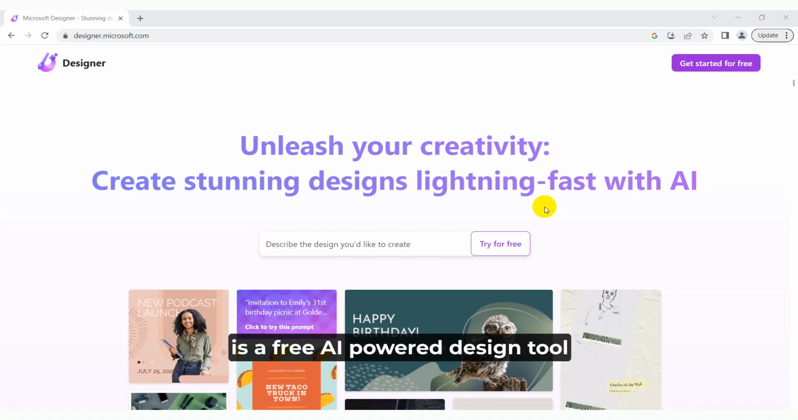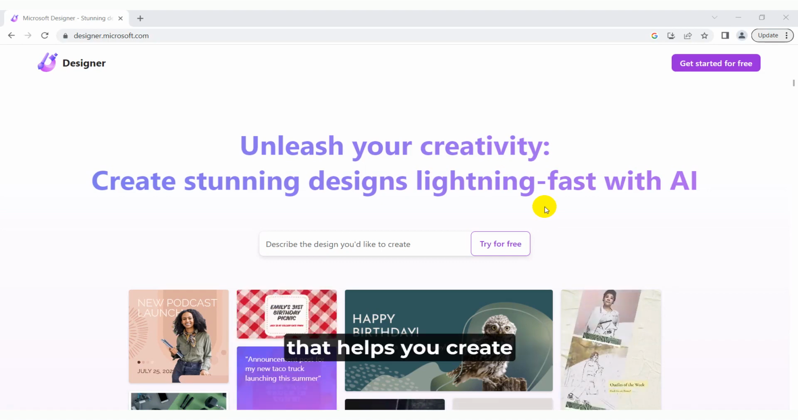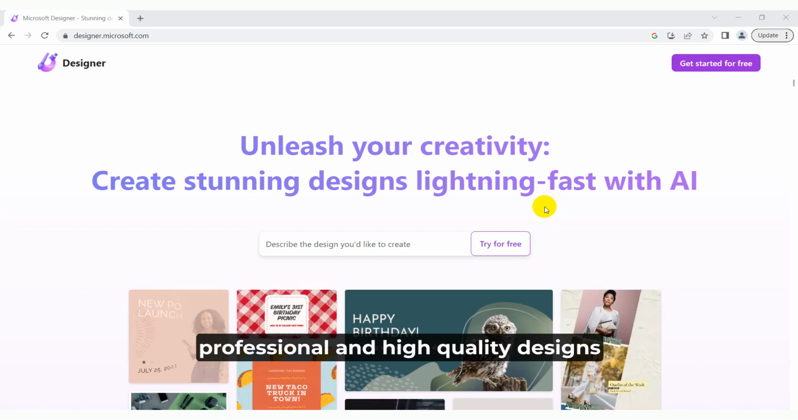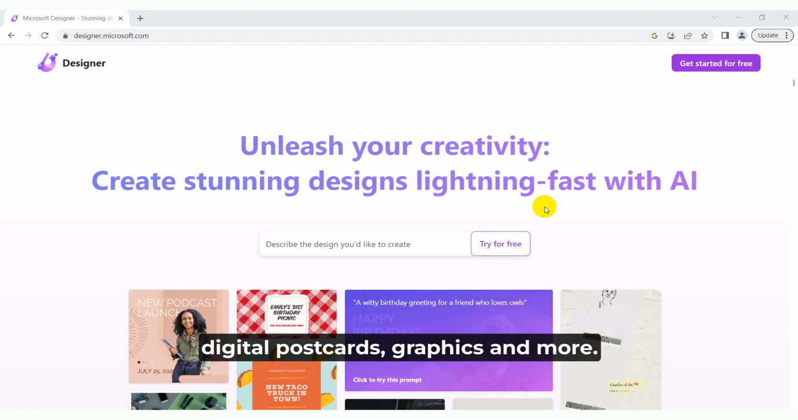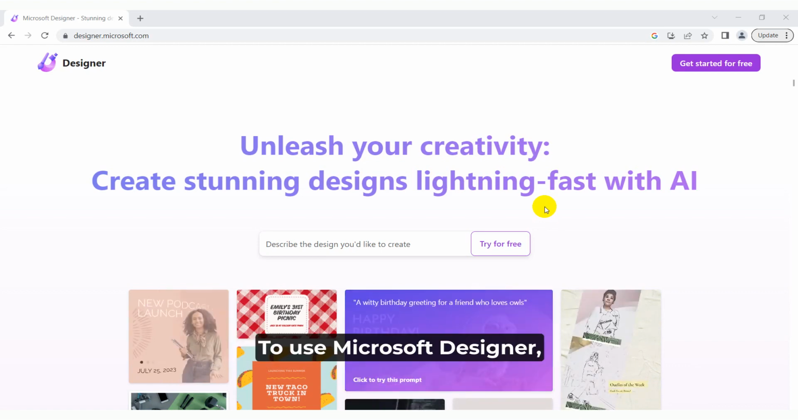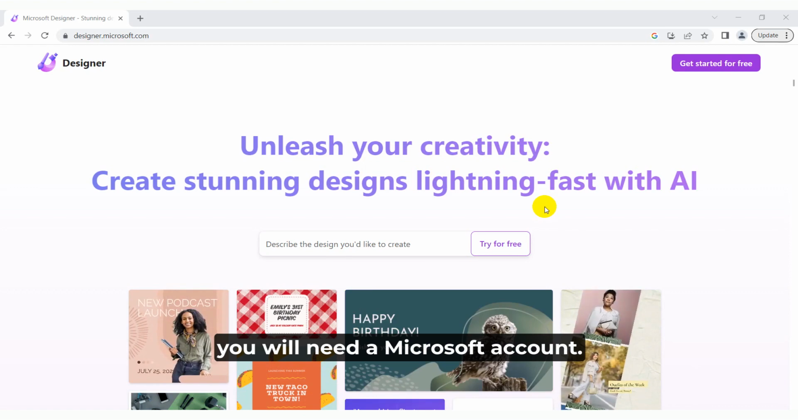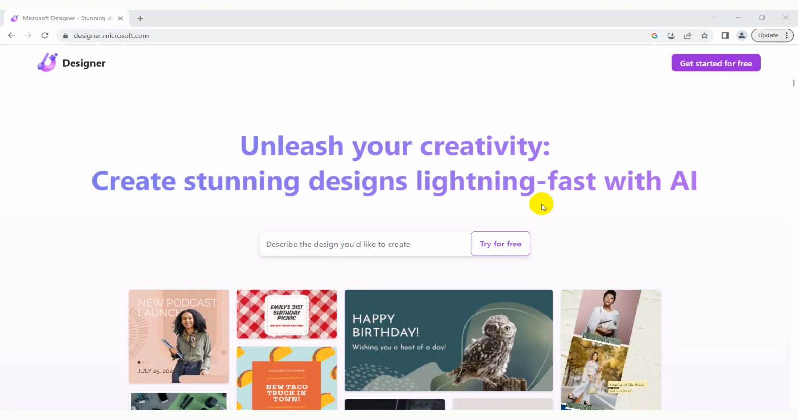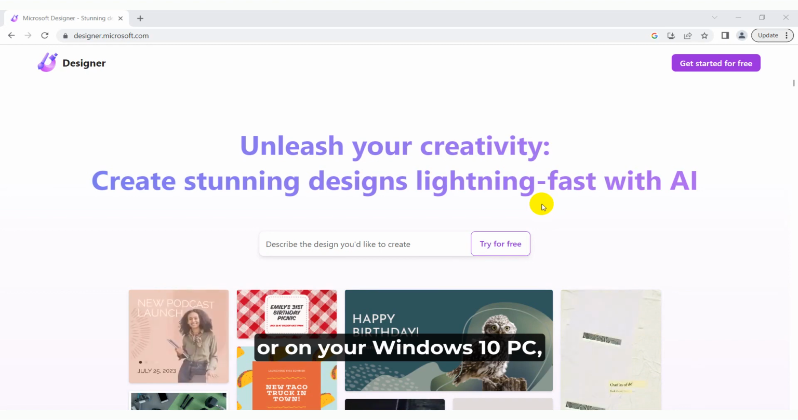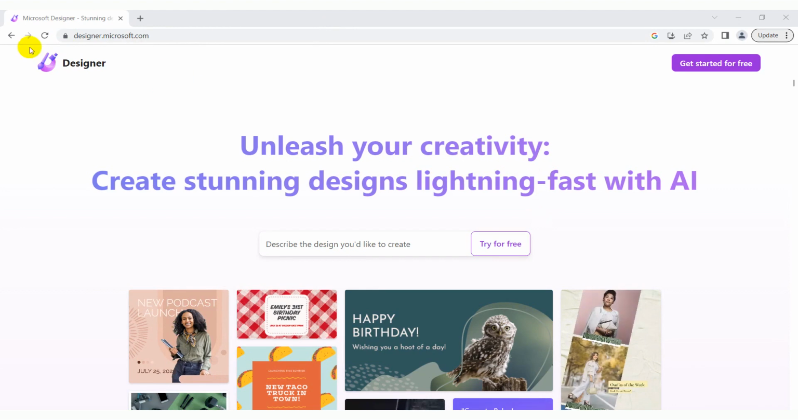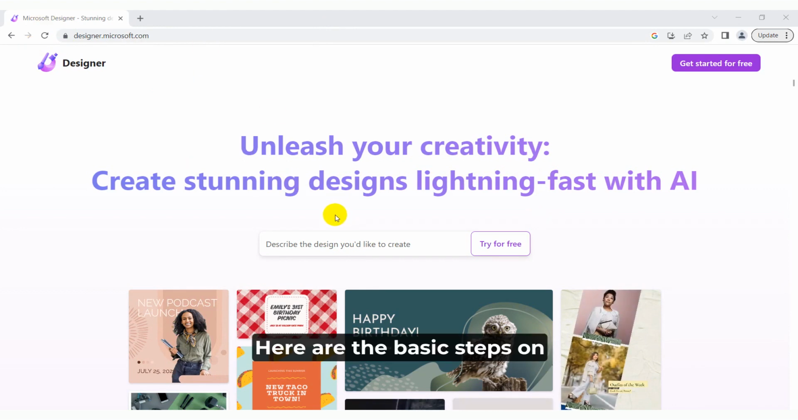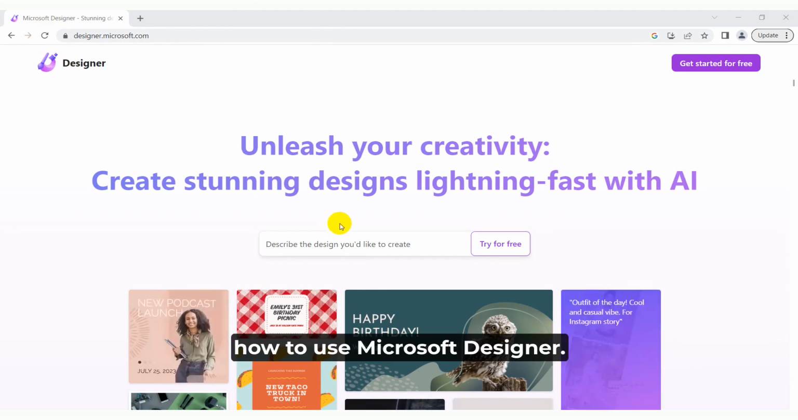Microsoft Designer is a free AI-powered design tool that helps you create professional and high-quality designs for social media posts, invitations, digital postcards, graphics, and more. To use Microsoft Designer, you will need a Microsoft account. Once you have an account, you can access Designer online, or on your Windows 10 PC, you can visit designer.microsoft.com. Here are the basic steps on how to use Microsoft Designer.